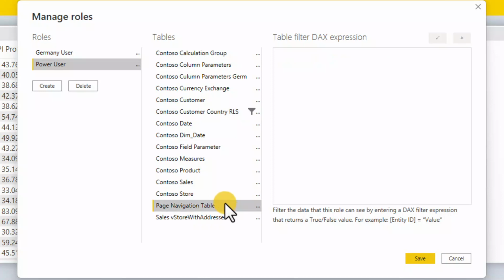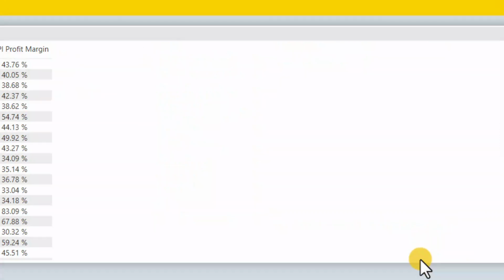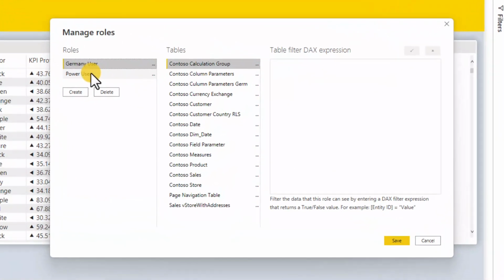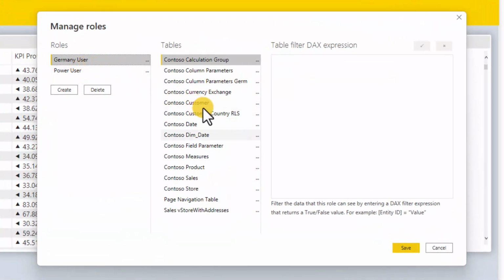So let's just select one, just in case. And on the page navigation table, we have to say that the user role is equal to the power user. We'll check if this works. This is now fine. So we will save. And this was unnecessary, but just in case, I saved a middle step.